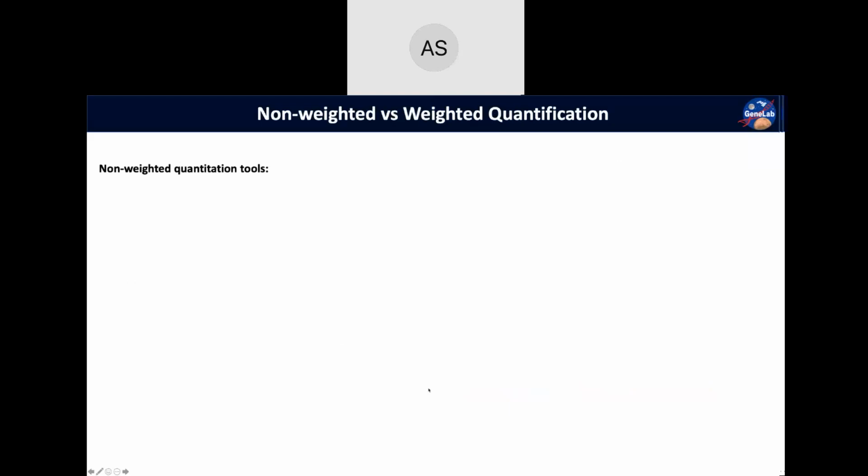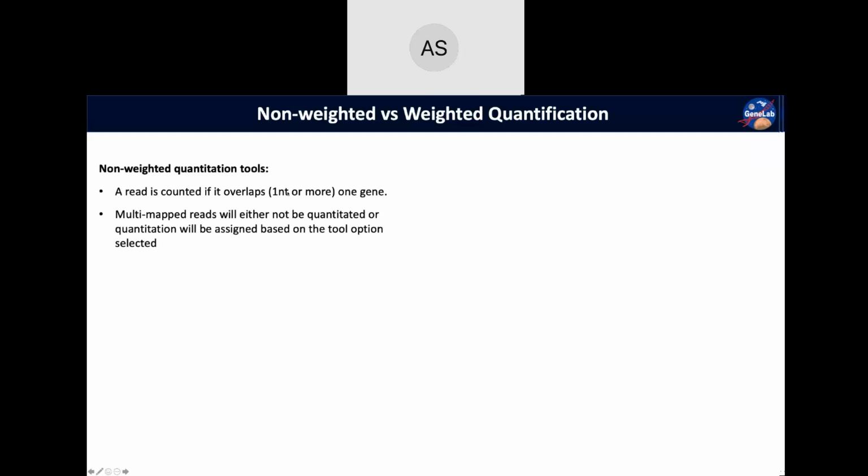So again, there's two different ways to quantitate these reads: weighted and non-weighted, specifically regarding multi-mapped reads. Non-weighted quantitation tools count a read if it overlaps one or more genes. Multi-mapped reads will either not be quantitated for non-weighted tools, or they'll be quantitated and assigned based on the tool option that you select. And so this generates gene quantitation and raw counts.